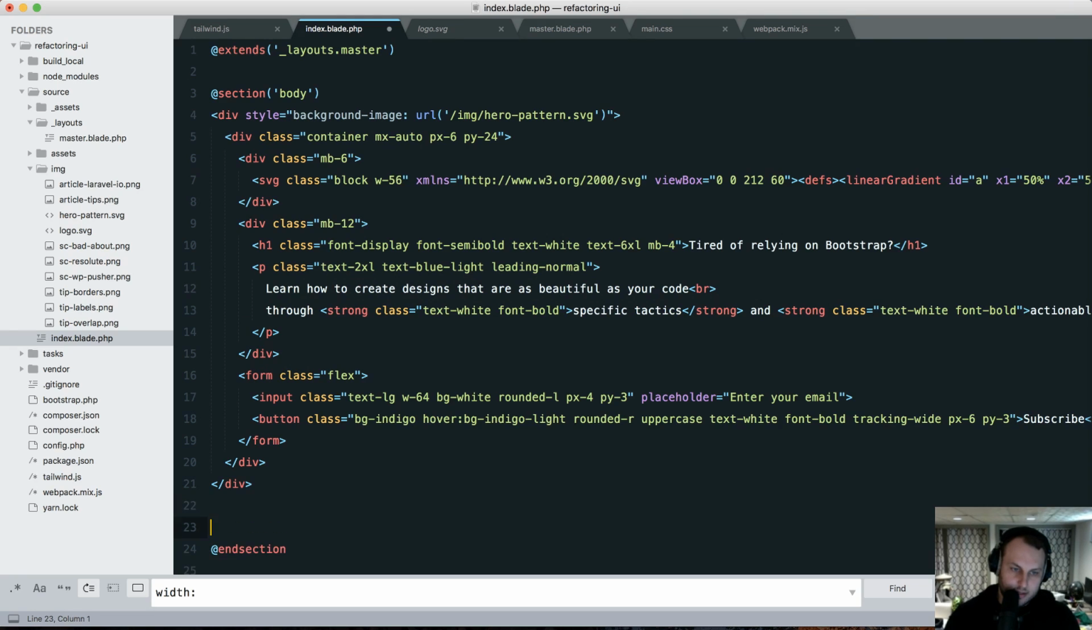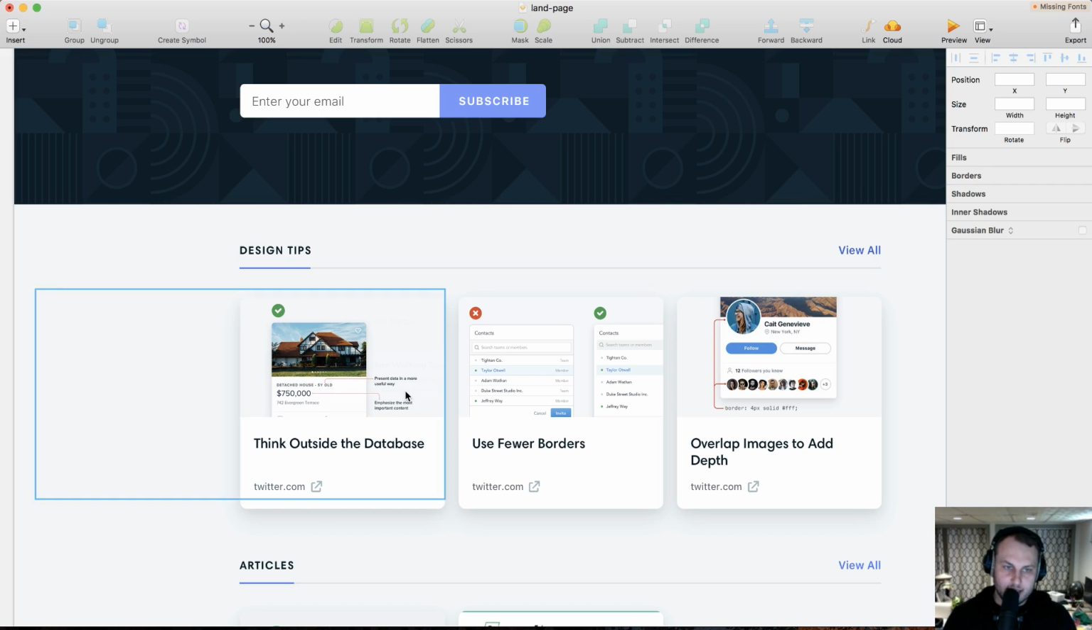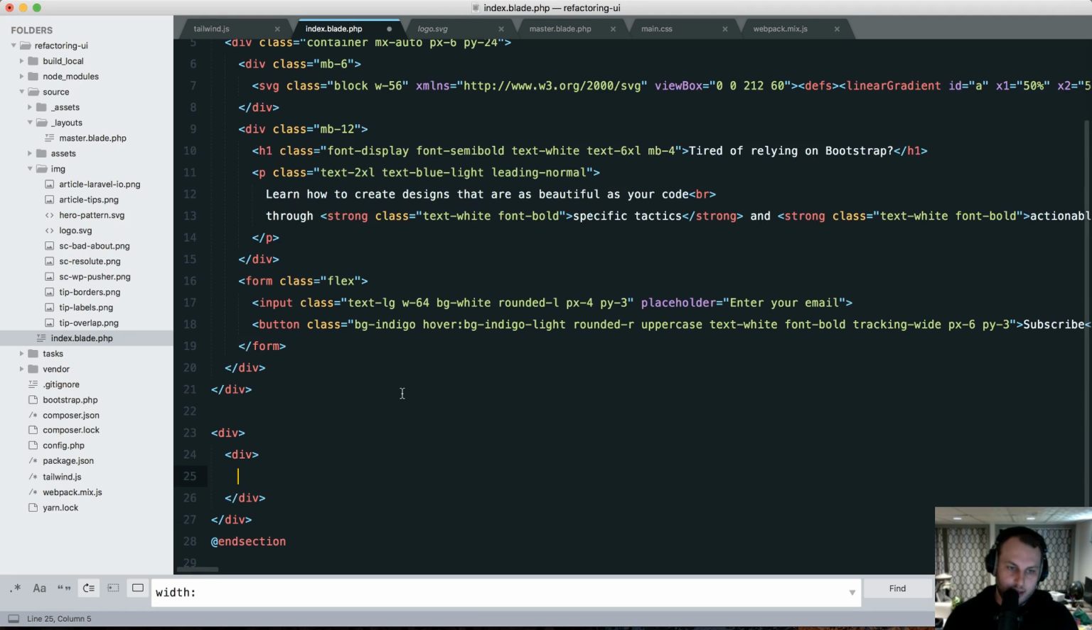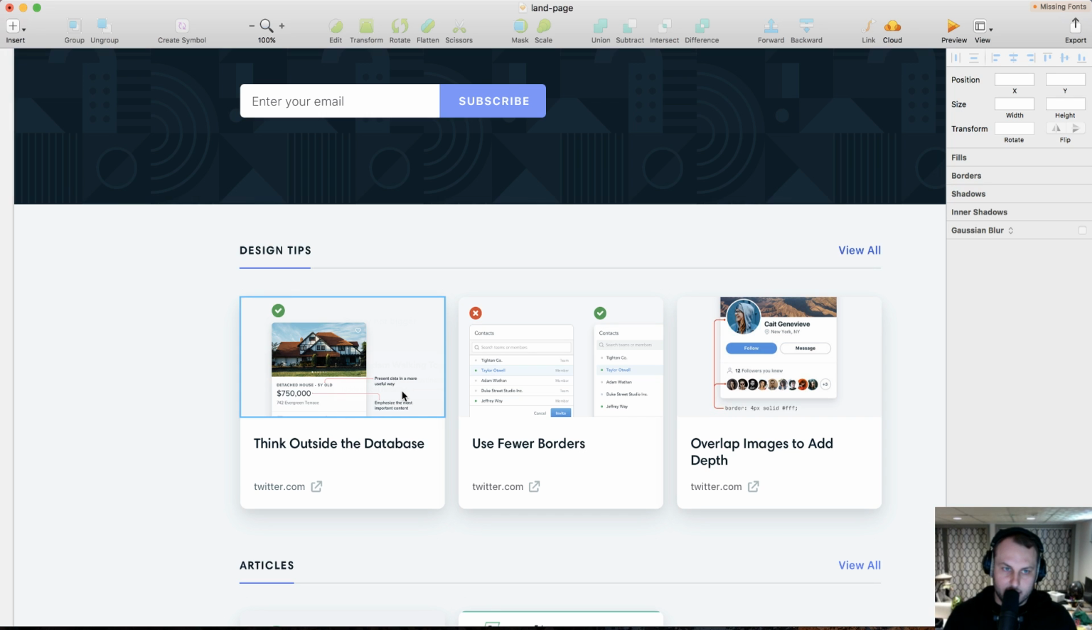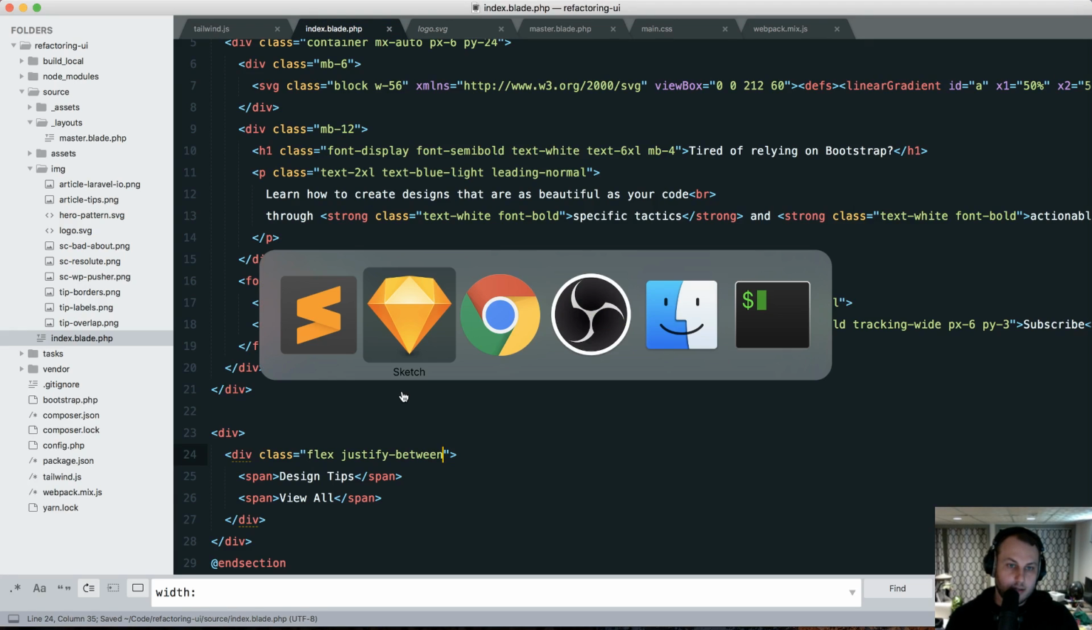So underneath this div, we'll throw in another div. Inside that div, we'll have another div. Inside this, we'll probably have a span that says design tips, and then a span that says view all. And this will have to be flex, justify between to space things out. And let's just see what that gets us.